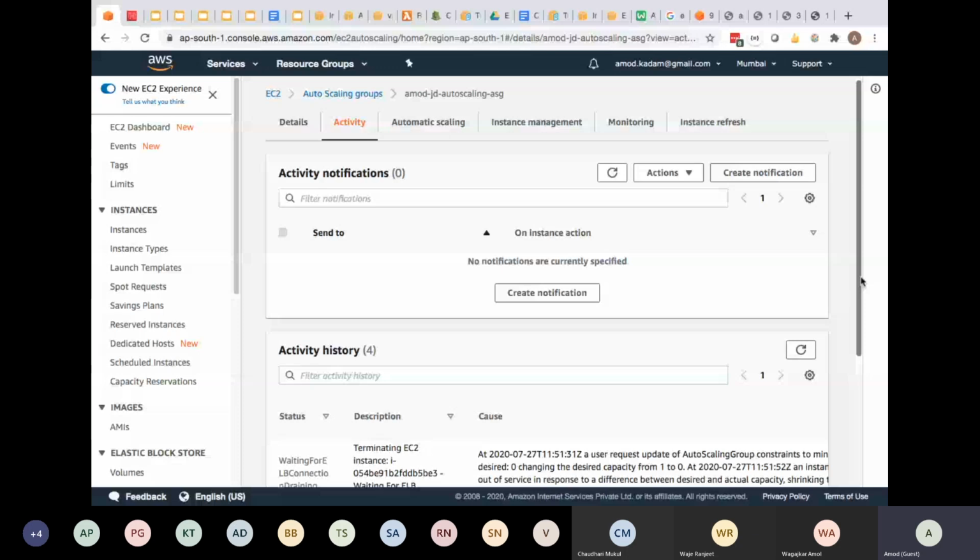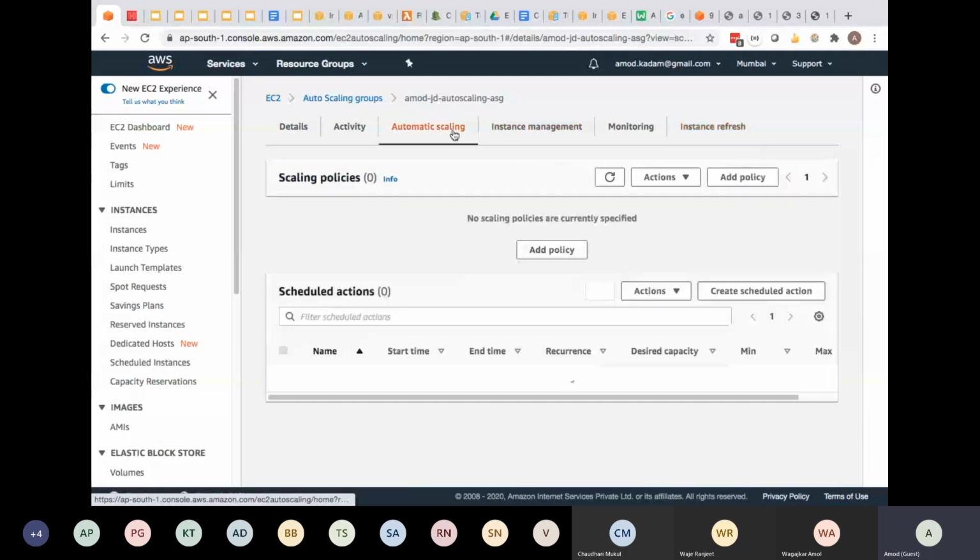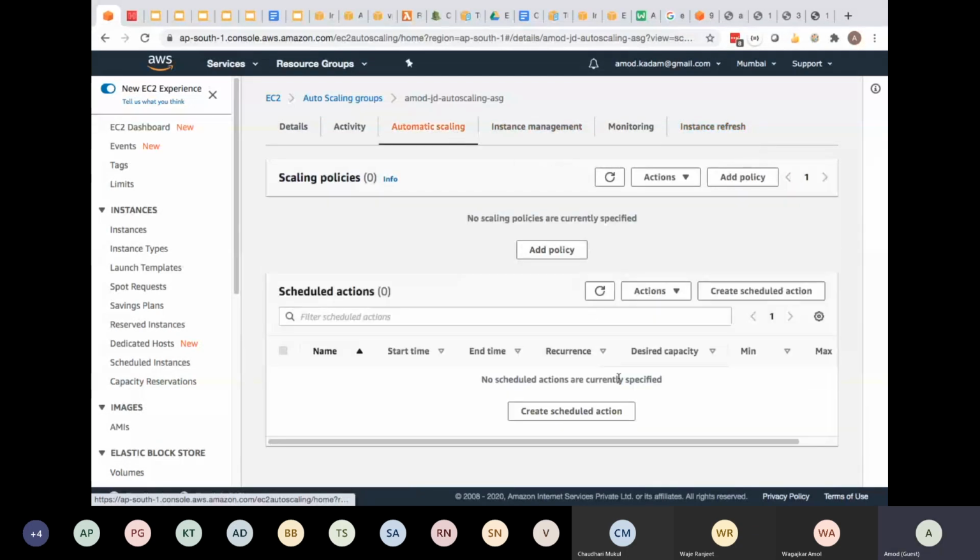So there have been a lot of changes to this UI of late. So, automatic scaling. I can create a scheduled action, or I can also create a policy. Currently, no scaling policies are specified. So I can say I want to add a policy. One simple policy is called target tracking policy.